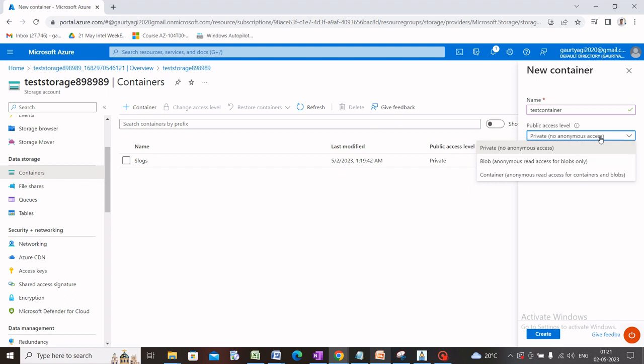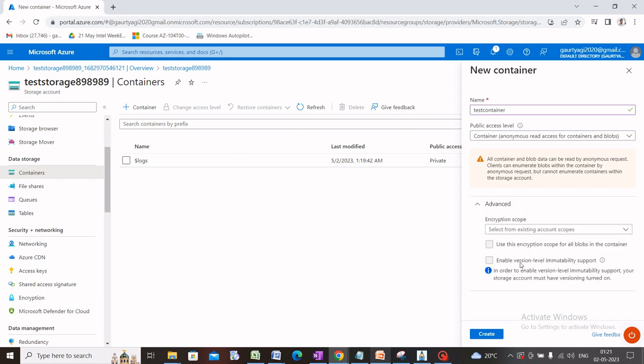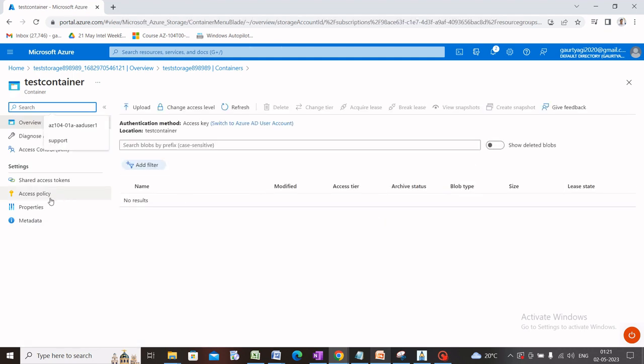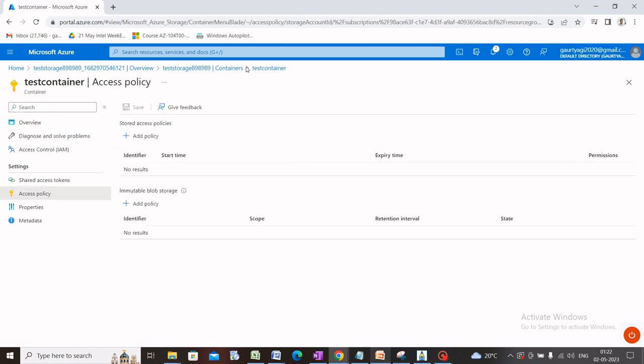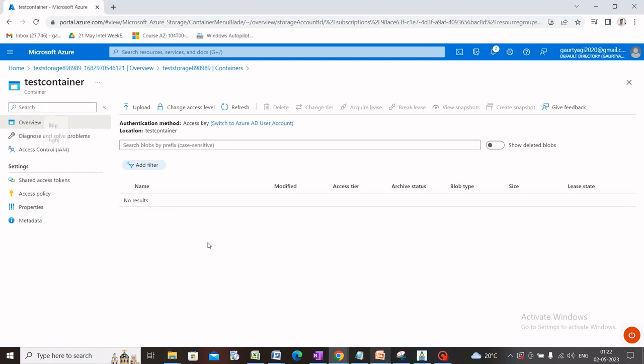We will go with the container anonymous read access for container blobs. We have private, no anonymous access. We have blob. Okay, we will go with this one. And if we have the advanced option, we will select this one only. Let me create it. Okay, now we have created a container inside the storage. So now we have this test container. You can see that under access, it is not showing up over here. Okay, let me open this test container.